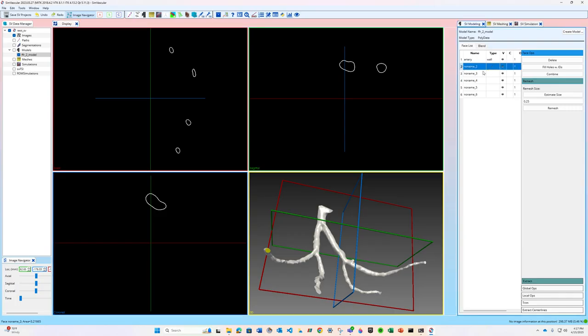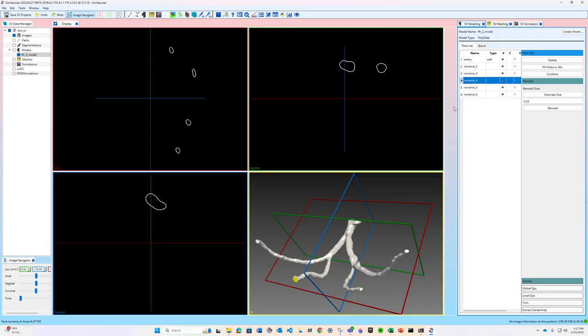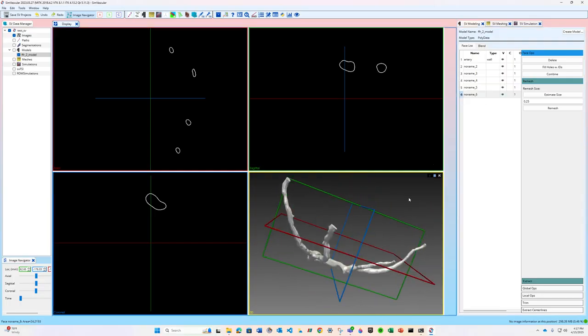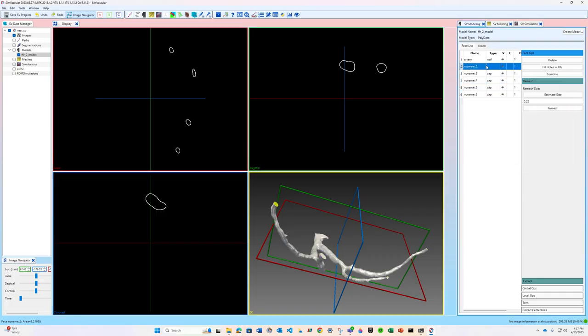Anyway, so that corresponds to something, that corresponds to something, that corresponds to something. Great. That's how we know we've done it correctly. So now you just click, cap, cap, cap, cap, and cap.